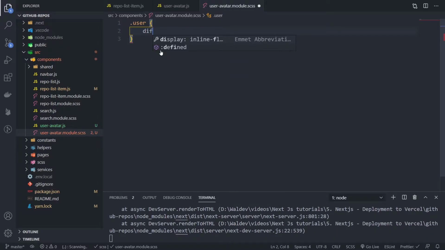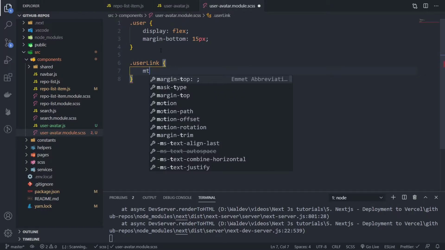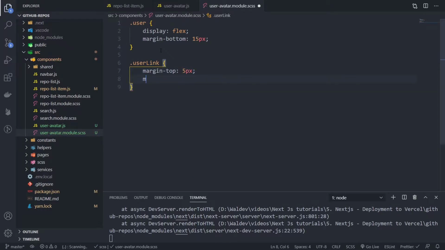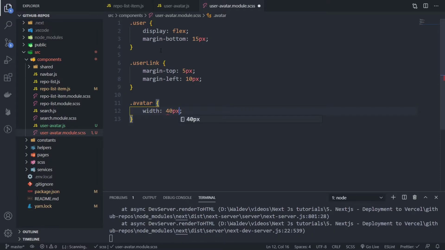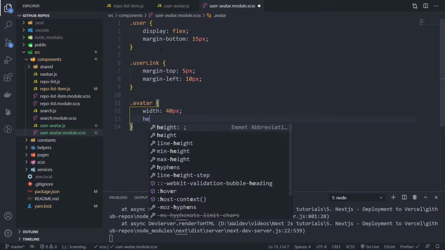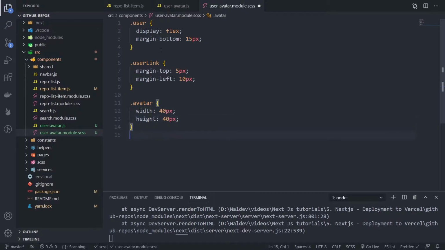It's display flex and margin bottom 15 pixels. Then let's create a user link, which is margin top 5 pixels and margin left 10 pixels. And also an avatar should have a width and height. So let's make it width and height of 40 pixels.